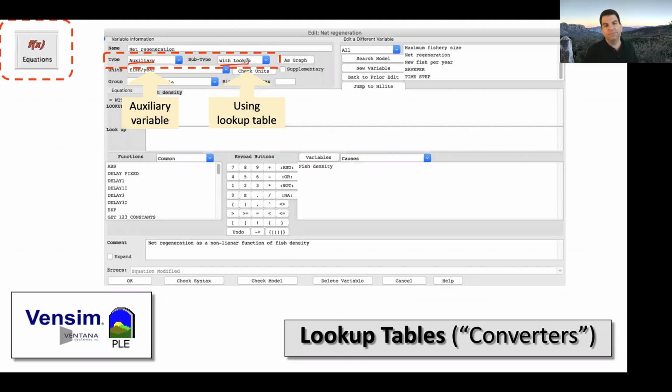So when you're asked to build a lookup table in the assignment, there are a lot of students I know whose gut is going to pull them towards that type and change this type to lookup. But remember, that type should be auxiliary unless you want to get advanced. The subtype should be the one that says with lookup. So that's something important to remember.